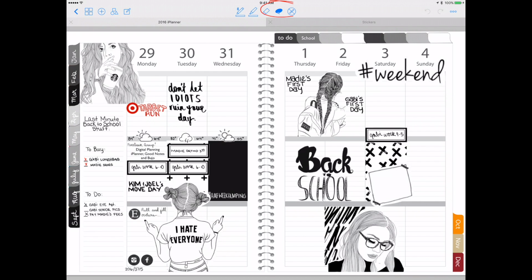So this little lasso here is going to allow you to grab anything on your page and move it. So what I'm going to do is make sure that I have this highlighted. See how it's blue? And that's the tool I'm going to be using. And then I'm going to grab this, by just kind of using the lasso.